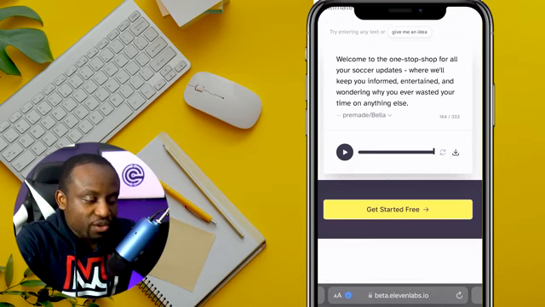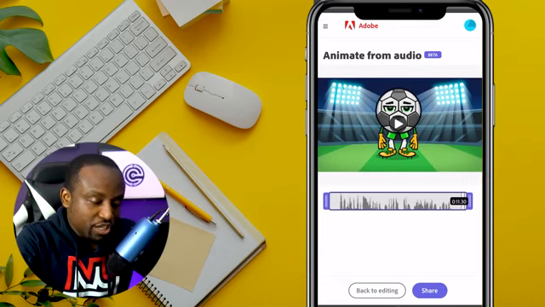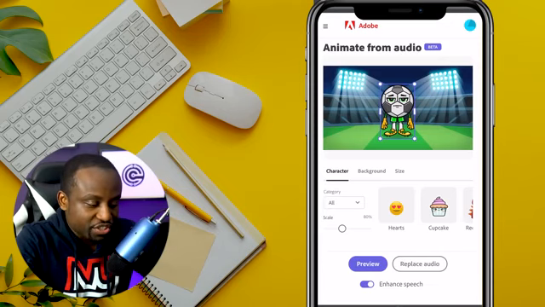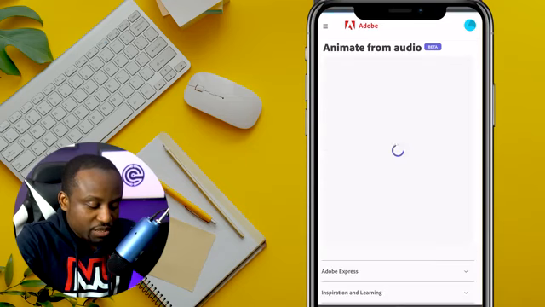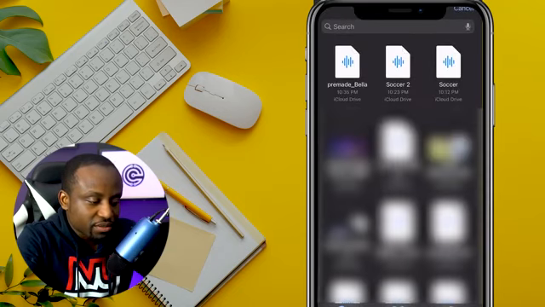Since I have that downloaded, we're now going to head back to Character Animator. I'm just going to go back to editing, and then click on replace audio. Since my audio is already clean, I'll remove the enhanced speech functionality and just click on replace audio. Now it's asking me to upload, so I'm going to choose from my files. And I have Bella right here. So I've selected that audio.